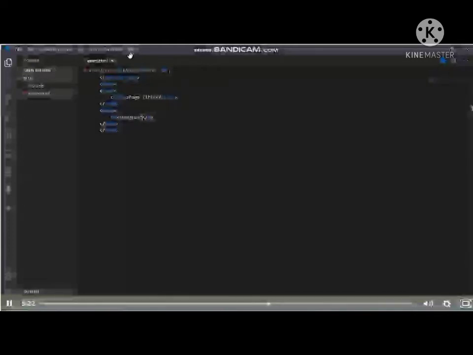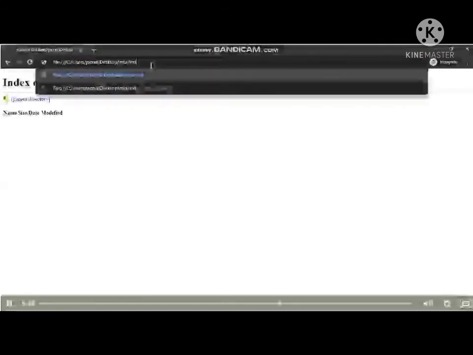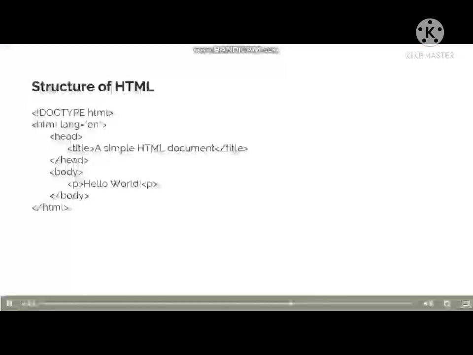In order to execute this page, navigate to the place where you have saved the HTML file. In my case, it is desktop/MTA. I'll be running this file on a Google Chrome browser. Whatever content we typed inside the HTML file is visible over here. So that is the structure of HTML.